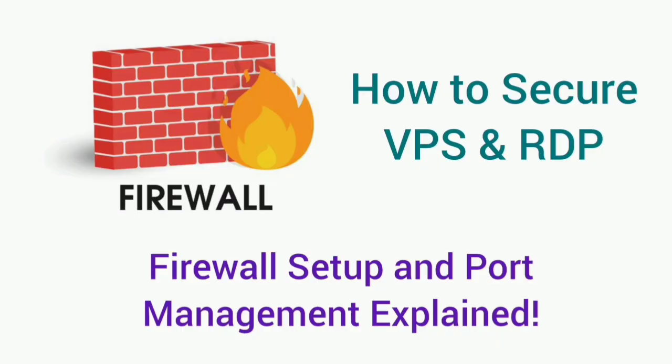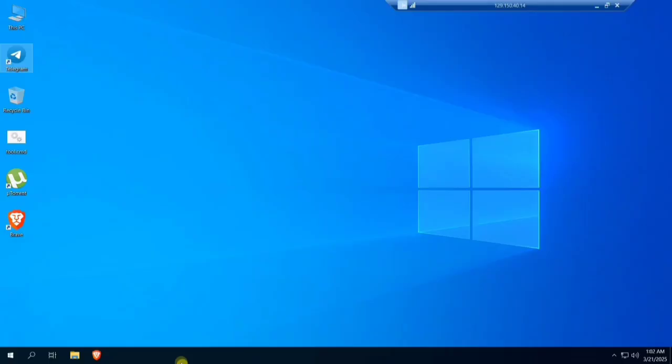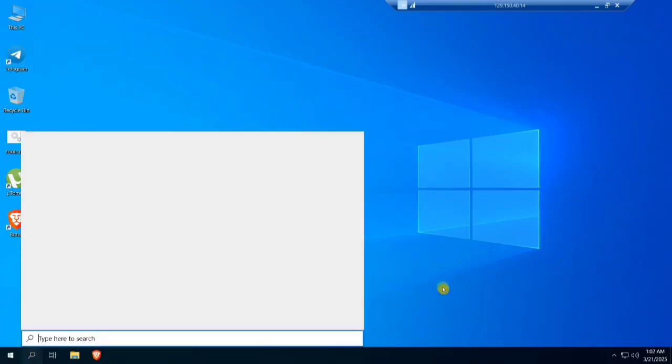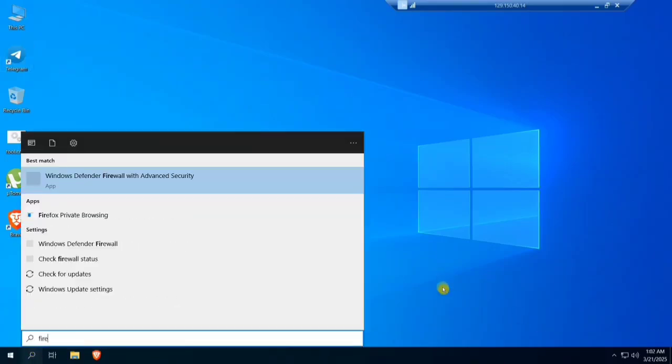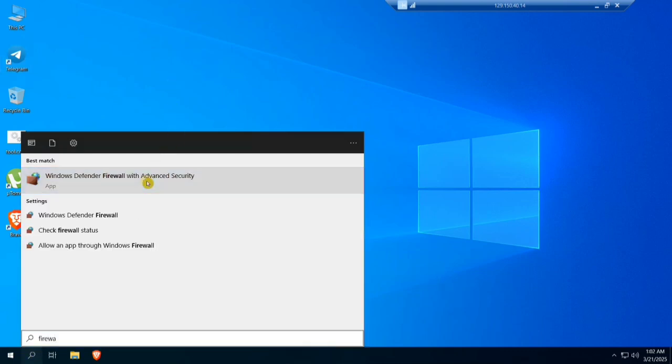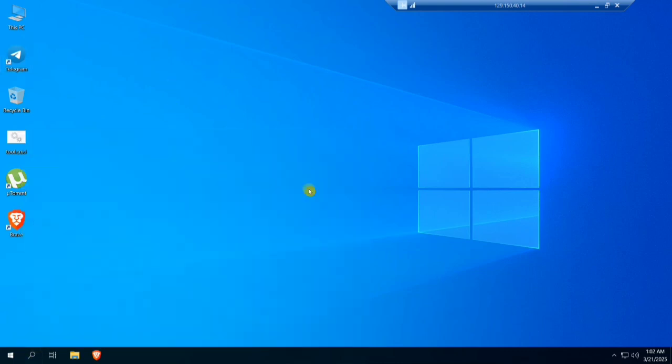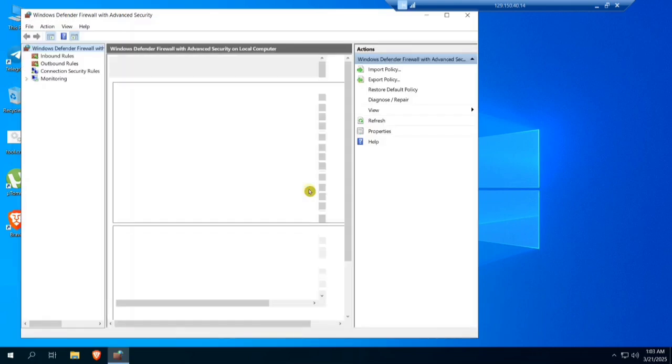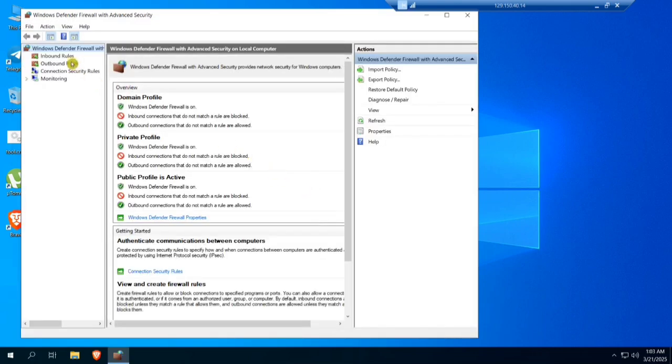As we previously talked, we allow all traffic from cloud service provider's firewall and manage these traffic from operating system's firewall. So, in this video, I will show you how to manage traffic from operating system's firewall. First let's see in RDP. Go to search bar and type firewall. Open Windows Defender Firewall. As we know, we only need to worry about inbound rules.